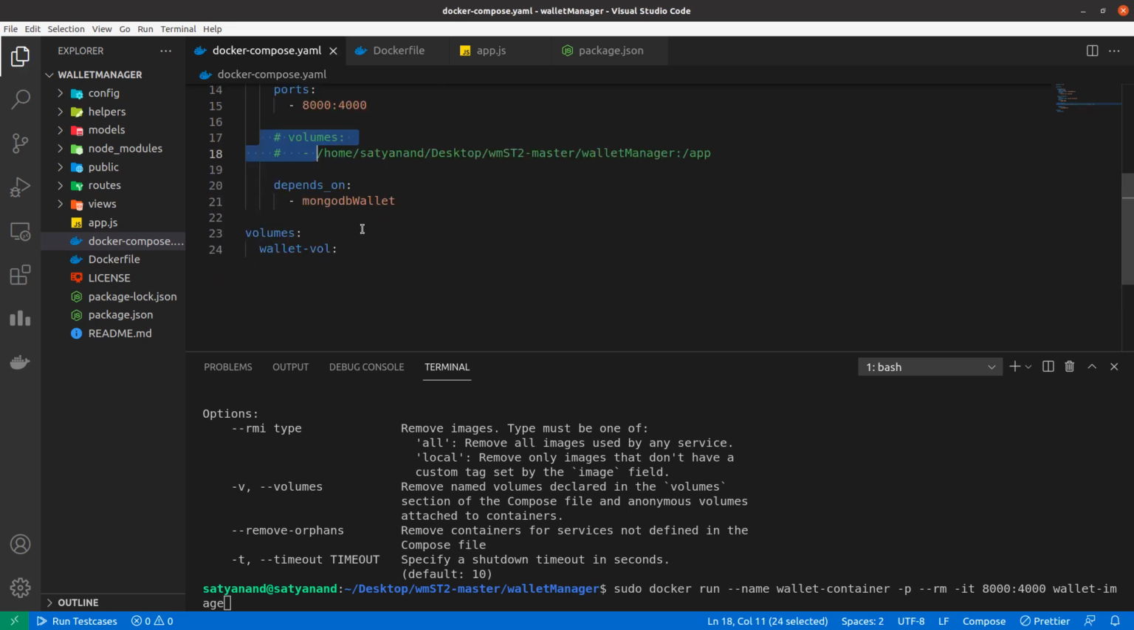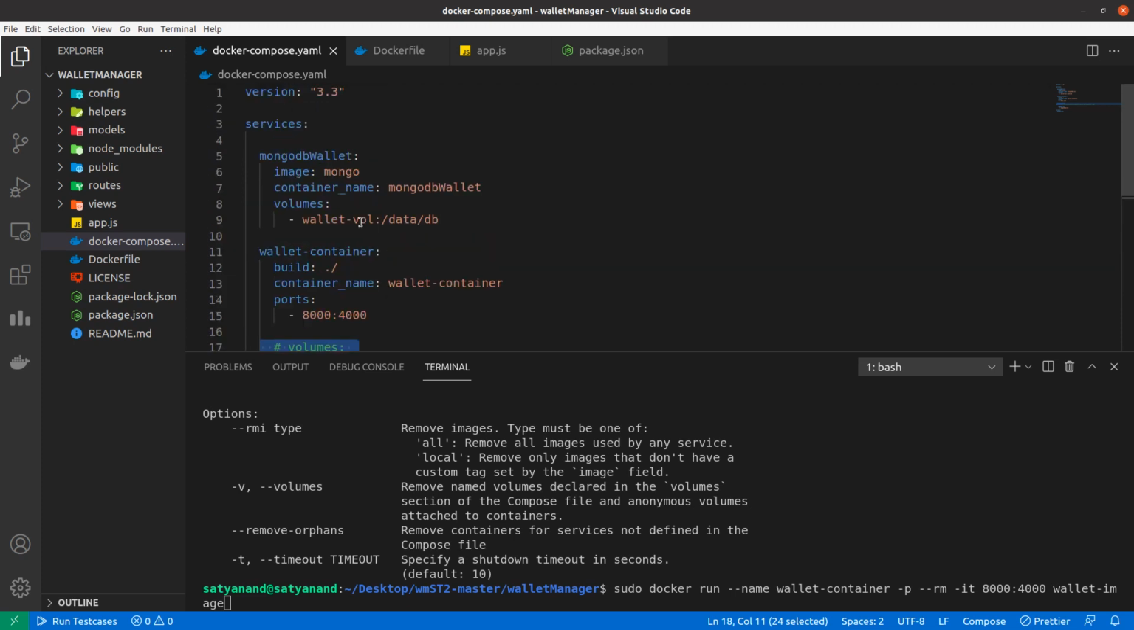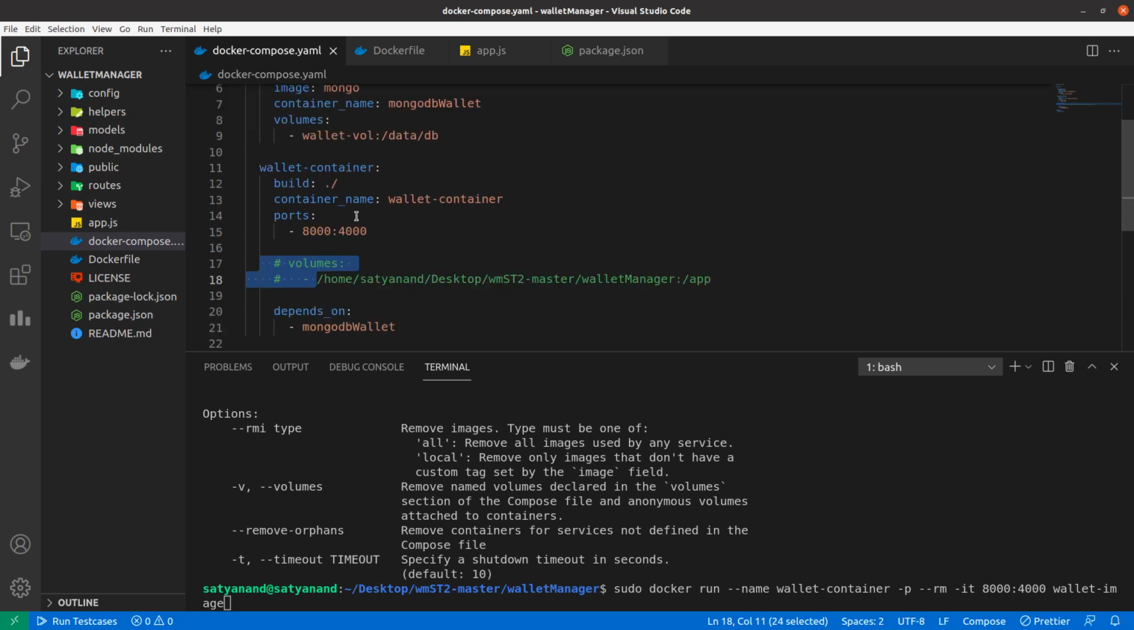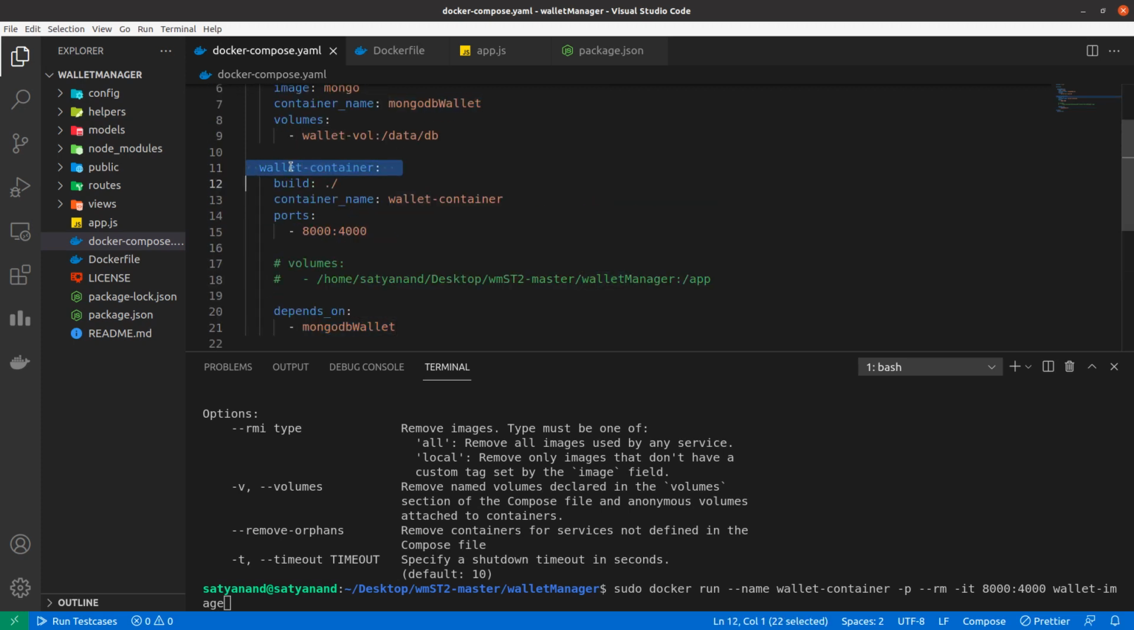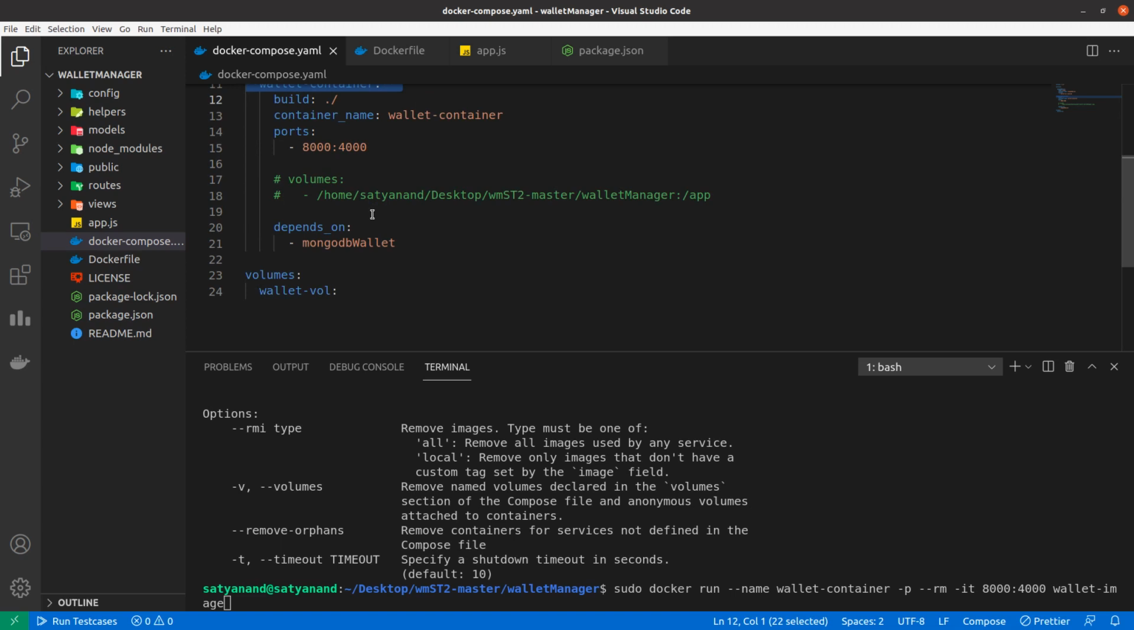Right, depends_on is something else. For example, when we make a backend application, we want the database already started beforehand. If that's not the case, the backend will show an error and things will not go as intended. So that is why we have depends_on, which says the MongoDB wallet container should be up and running before running this wallet container. That is what it's all about.